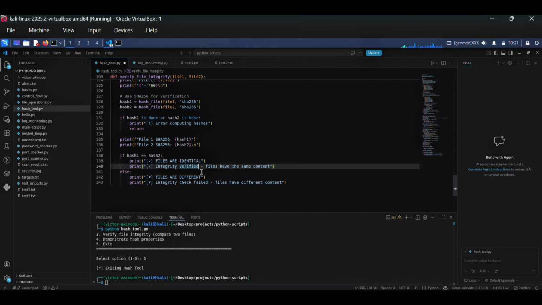So if they match, the files are identical down to the last bit. If they don't match, the files are different somewhere. This is much faster than comparing files byte by byte. A 1 gigabyte file produces a 64 character hash, and comparing 64 characters is instant. Comparing a billion bytes would take significant time. So our hash comparison scales beautifully.